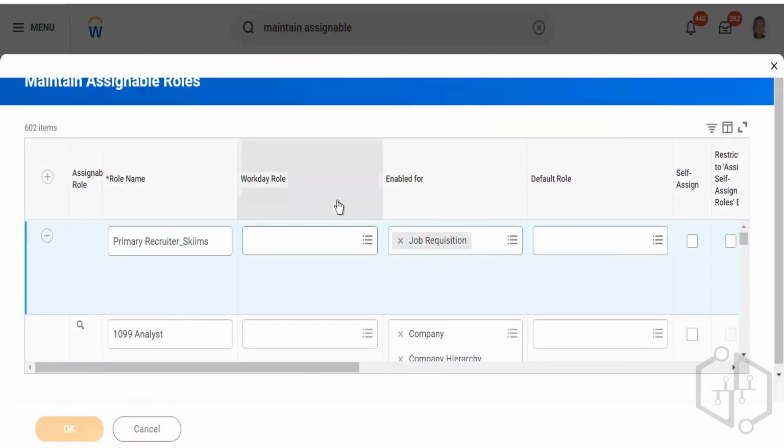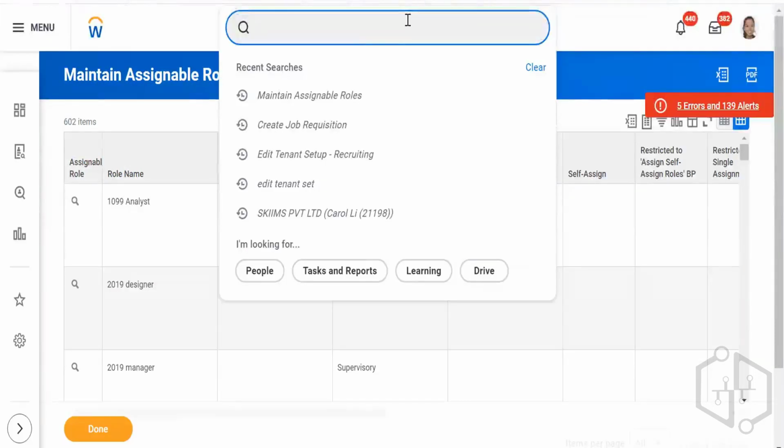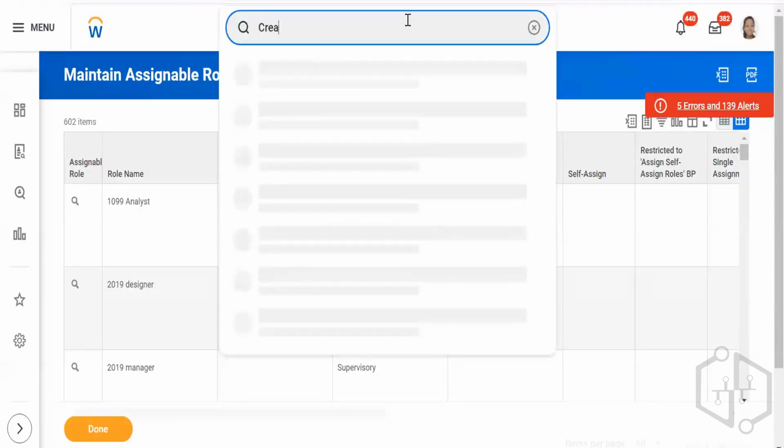Now I'm just coming to your point. You asked me to create a security group, right? So now that task will come into the picture. Okay, create security group.